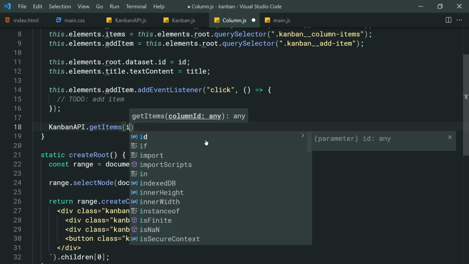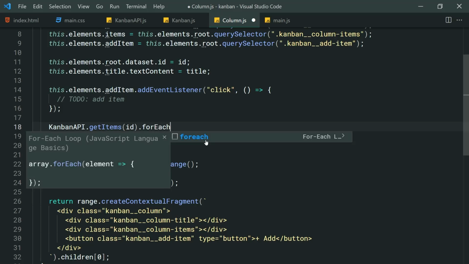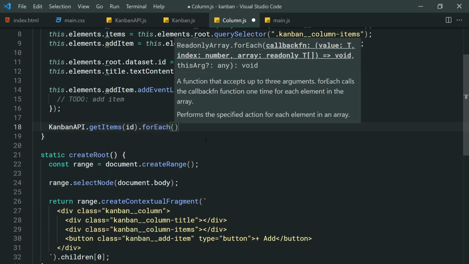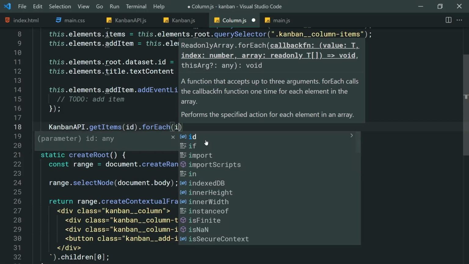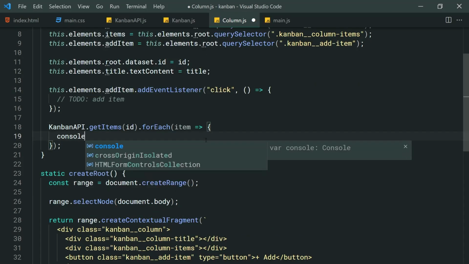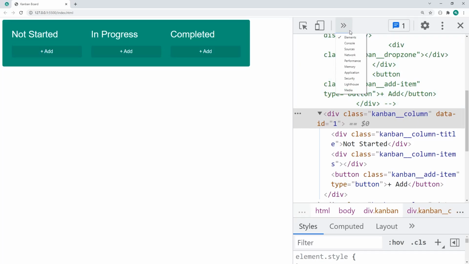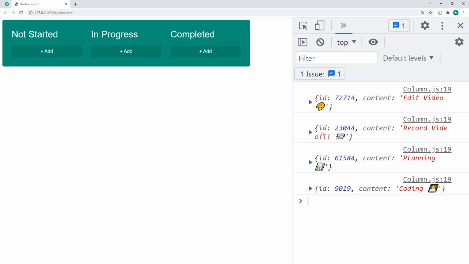Passing through here the column ID. We'll then say .forEach. So for every single item being returned, we're going to grab the item data, and we'll just say for now console.log, then pass in the item. Save this back in the browser, and we get here in the console every single item that exists on the page or on the actual Kanban board.